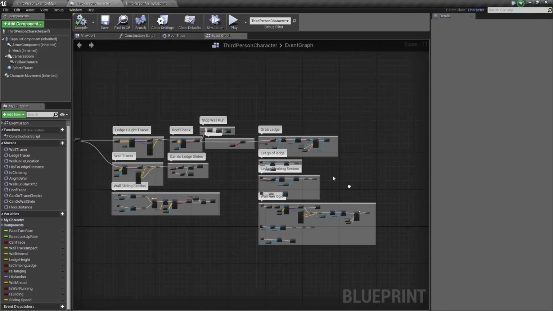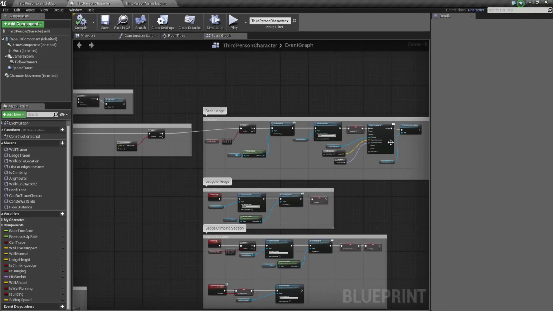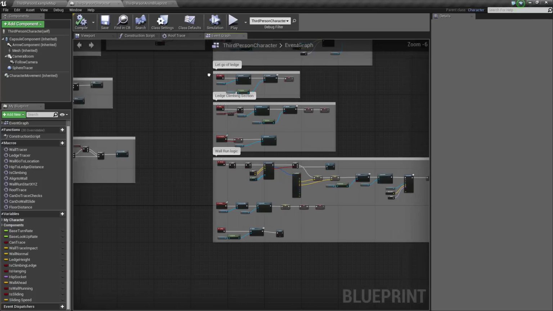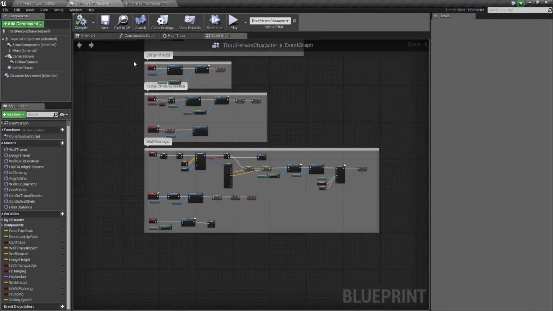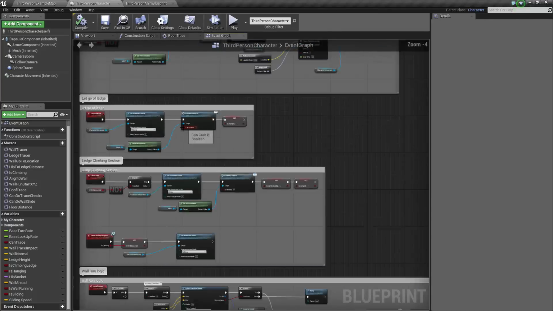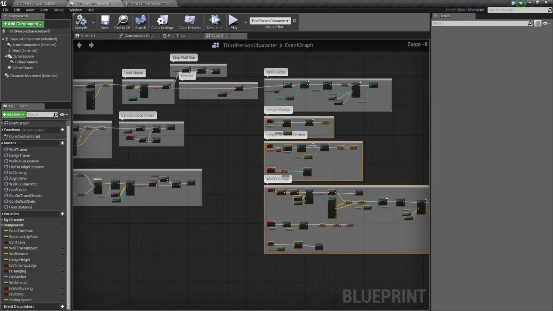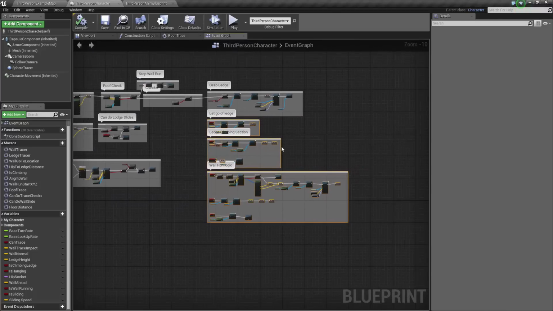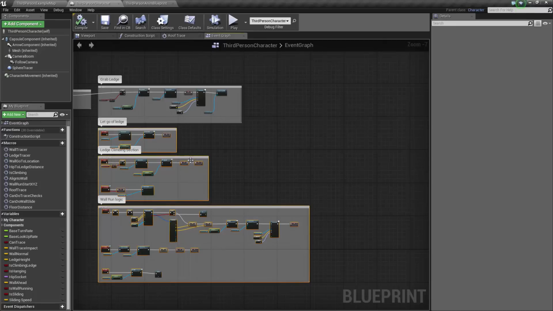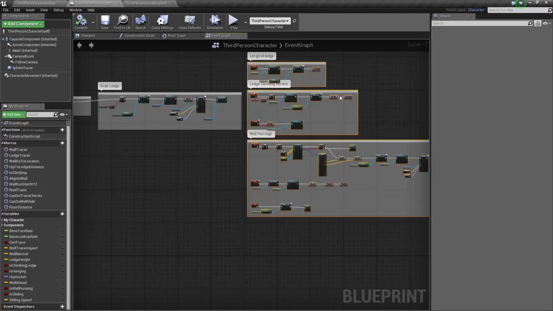Okay, so we're going to now do the rest of the climbing. So this is just actually grabbing the ledge. Now we need one that does the climbing. What is this? Let go of ledge. Okay, that's fine. That's just letting go of the ledge. I'm going to select this and move this somewhere else because this is going to be in the way. I don't know where's a good place to put it. Maybe here.